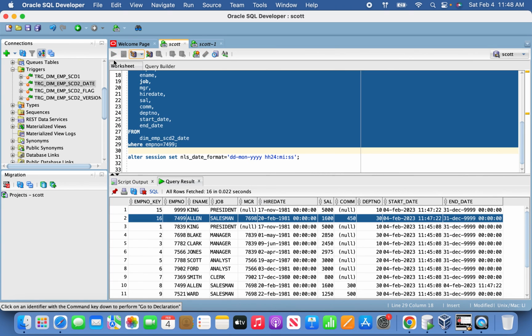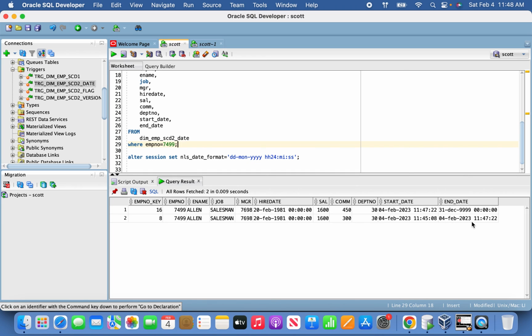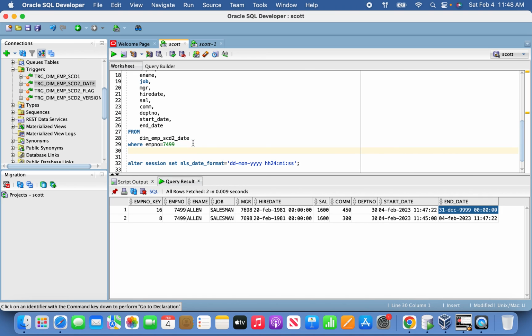If you see here, the old record started at 11:45 as a new record in the first go, but in the second iteration, when we updated the value from 300, it changed to 450. At 11:47 it was end dated, and from 11:47:22 the start date of the new record begins, and this becomes the end date. So whenever you query this table, the end date should be considered for the active record. That is the idea behind this history record, to find the active records.